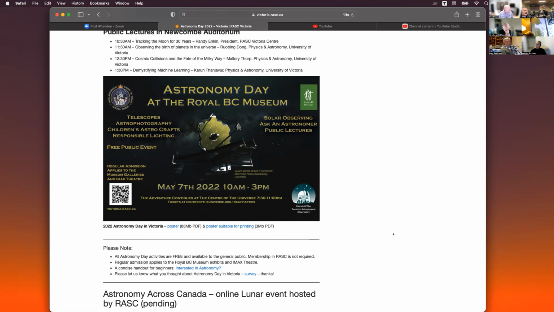The other thing I would like to point out is that on the website for the Astronomy Day event, there is a poster. If you look underneath, you'll see links to the poster to be printed out. I would suggest you use the small one. It has a white background, so it's easier to print. You can stick one on your fridge, give one to your neighbors, or whatever you like to do. Thanks, Joe.